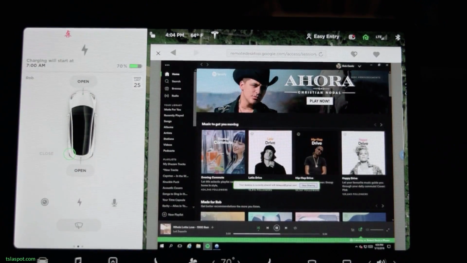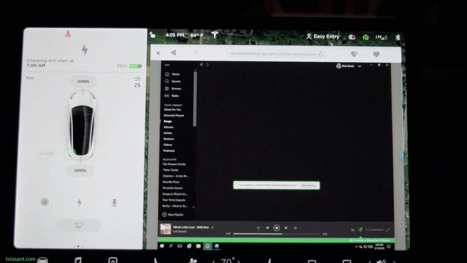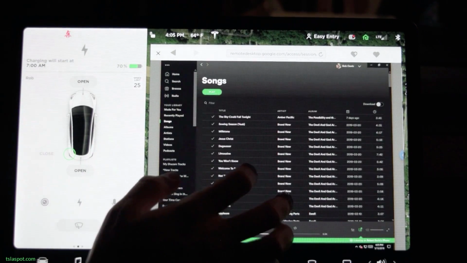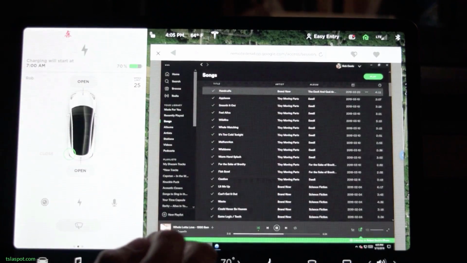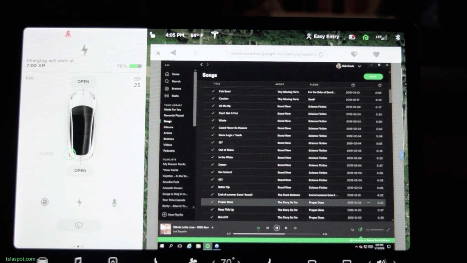Gonna hide the Tesla keyboard, and as you can see, I'm currently playing music on Spotify, and it's playing through my phone, and I'm able to control all the inputs directly from this screen. So I'm gonna click into my songs, and now change the song that's currently playing. So I'll slide through this list, and I'll just try this one right here.